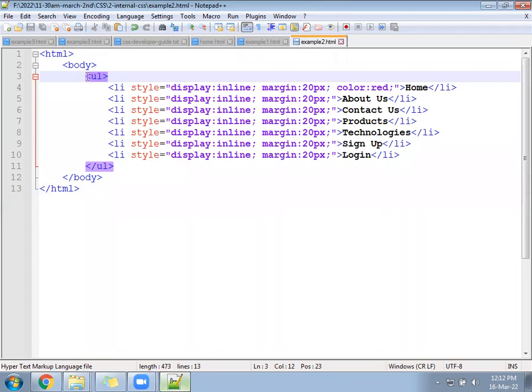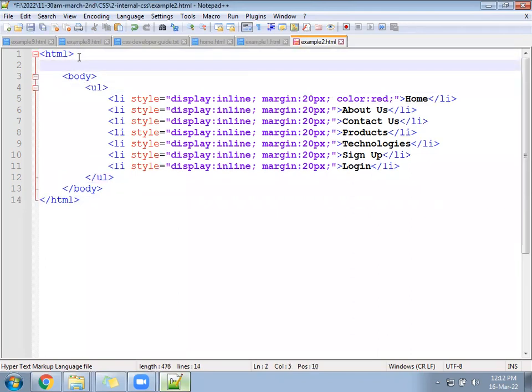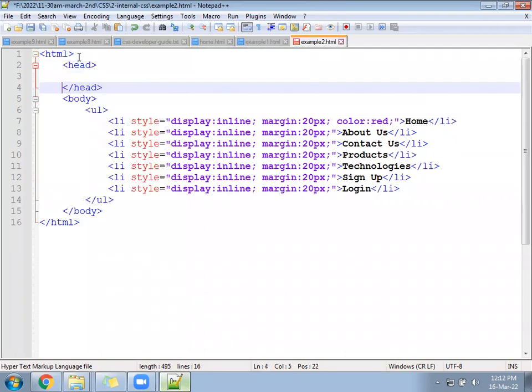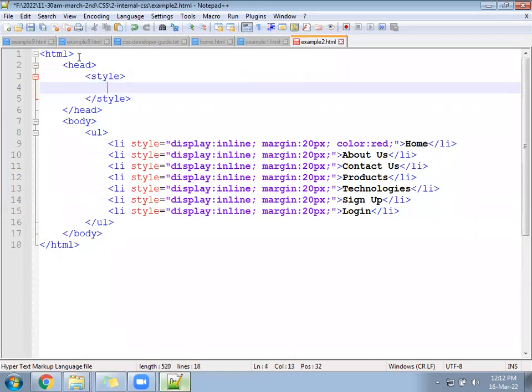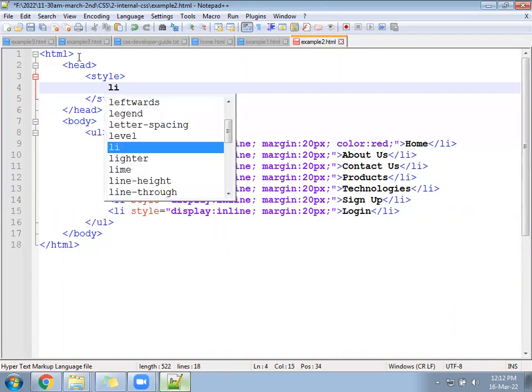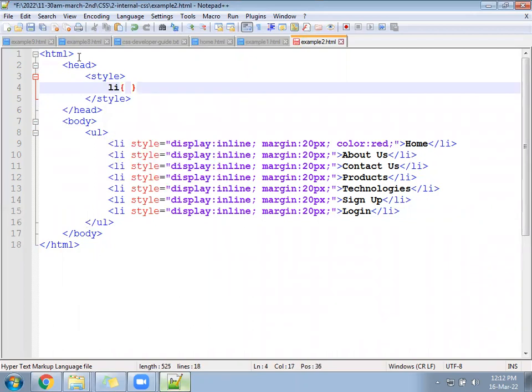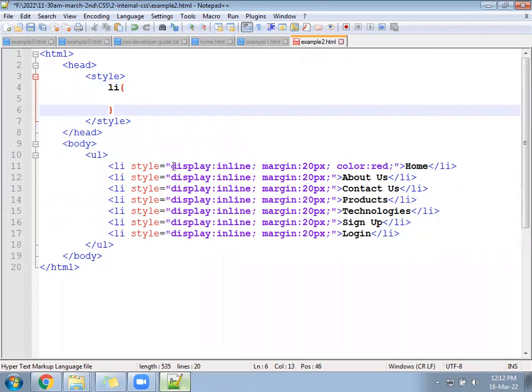Ready? Now open the style tag also. No, first the head tag. Head open and close, then right here call style. Head open close, and then style also open close. Inside style, write li, and for li, write these two properties: display inline and margin 20 pixel.